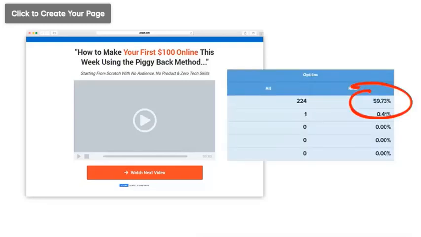You can see here the opt-in rate is nearly 60%, and what that means is for every 10 people you send to this page, on average, 6 of them will enter their email address and be added to your email list. Now, if you're unfamiliar with this sort of stuff, that's a really good opt-in rate. So this page is proven to work well, and it's definitely one you want to start using, and so we're going to set up your own version of this page right now.